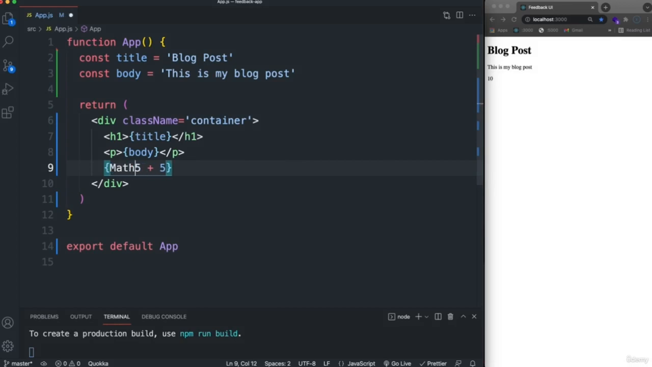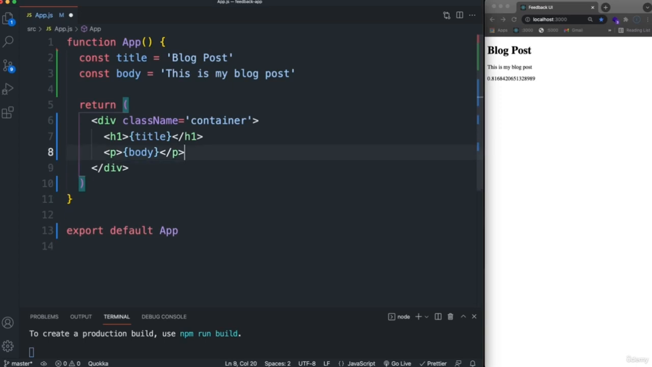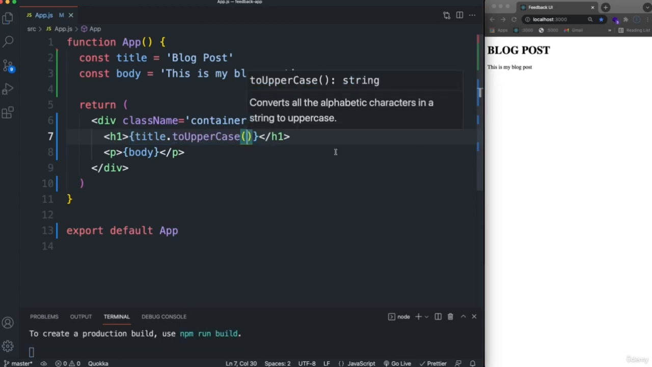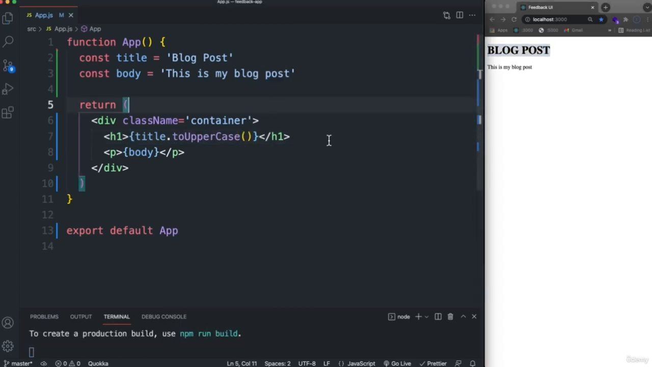I could even put like Math.random and multiply that by 5 plus 5, which is 10, which will give us some random decimal up to 10. All right, so you can put pretty much any JavaScript expression in here. In fact, for this title, if I wanted to, I could even add toUpperCase, which is just a JavaScript method, to make that title uppercase.